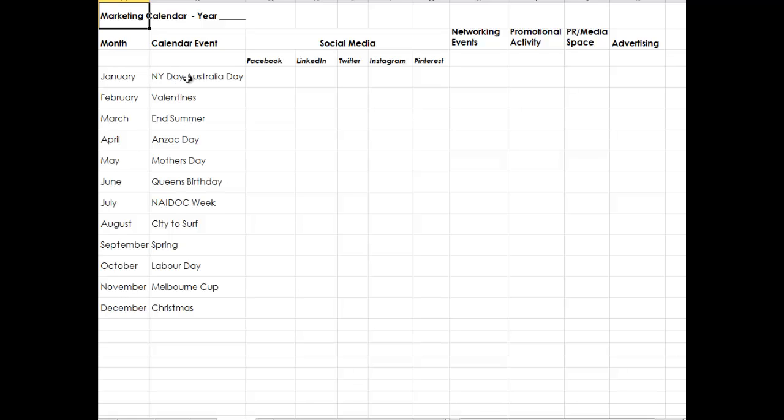So these are general ones. You've got New Year's Day, Australia Day. I'd put the dates in there as well if I was doing this properly. Valentine's Day is on the 14th of February.